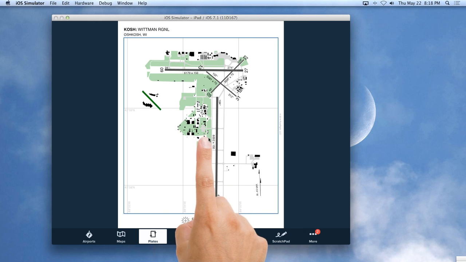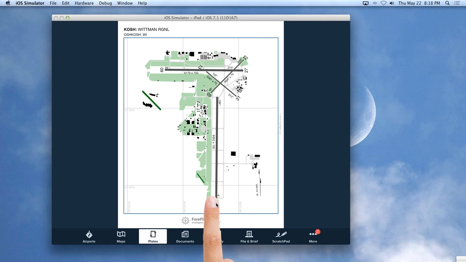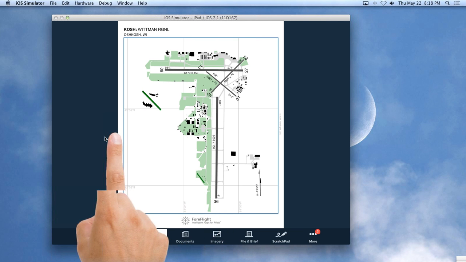So you can see here at Oshkosh, you can actually see the show hangars for AirVenture. You can see the grass runway at Pioneer Airport. You can see a lot more buildings and details. So they've really done a nice job.